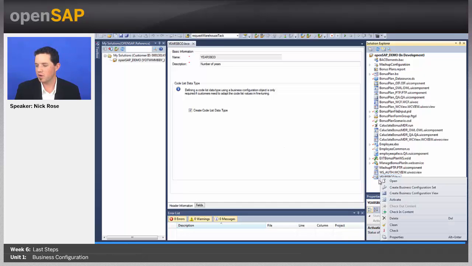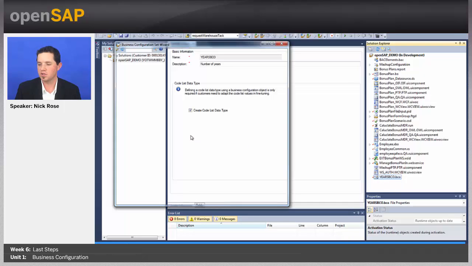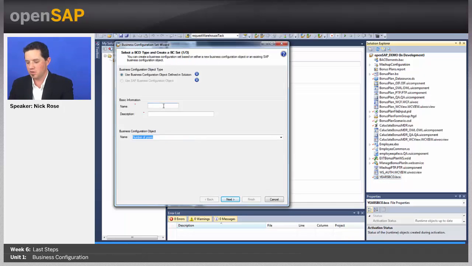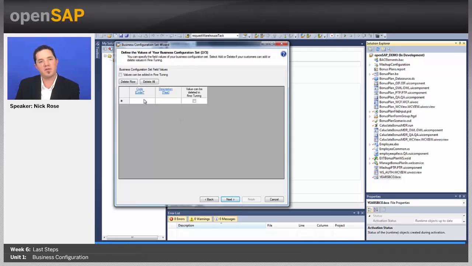So let's go ahead and right-click here and say Create Business Configuration Set. Also, years set, years BC set. I'm telling it the BCO to use, so here it is there. And then I just maintain my values here.